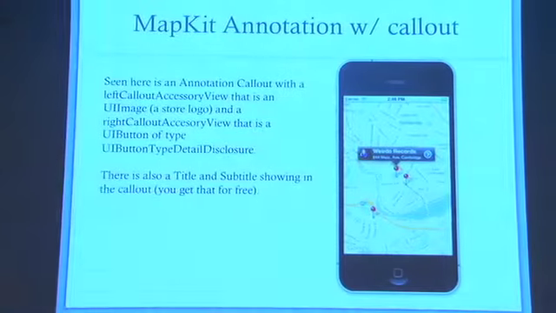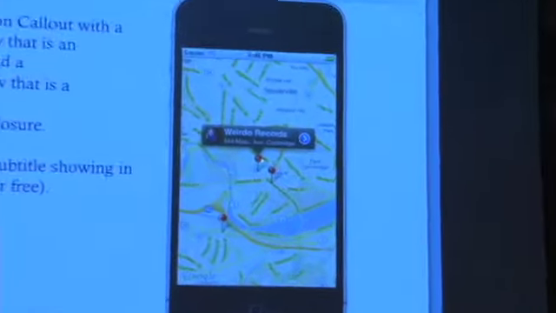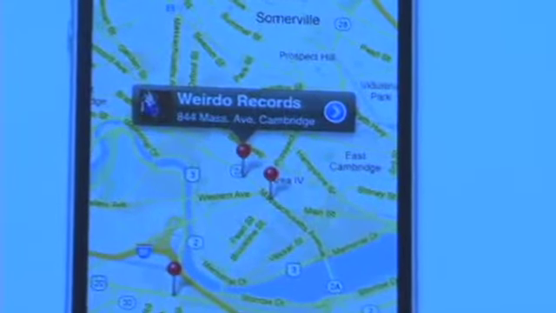which by default will show the title and the subtitle in a little box. And it can also have left and right accessory views. So I'll show you what that looks like. This is a MapKit annotation with a callout. So the annotation is the pin itself. And then when you click on that pin, it's doing a callout.